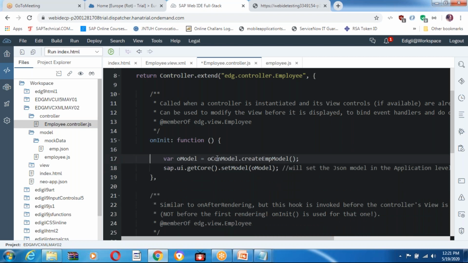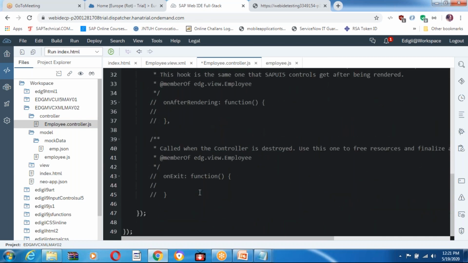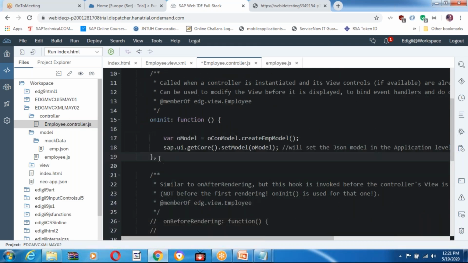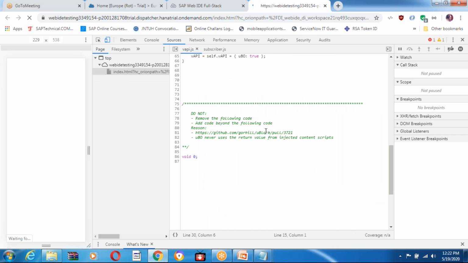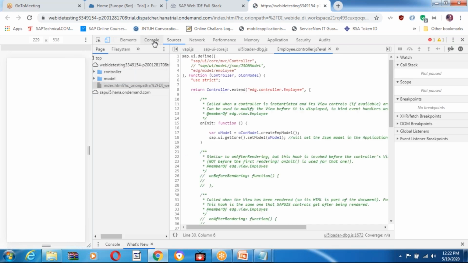Var O model OCon model dot create emp model. Yeah, parenthesis, close it. And we set the data model, SAP UI get core set model O model dot. Maybe I don't think so, okay, I will take out the comma. Maybe comma is not required since we have only one method. So now I can refresh. Again error.